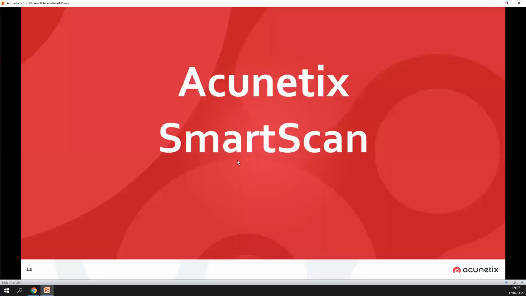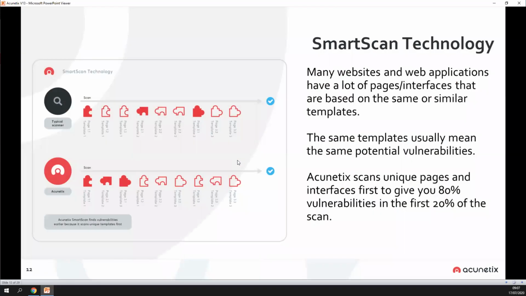Our SmartScan will first evaluate the web application before scanning. It will perform a prioritization check on web pages based on uniqueness. Those pages which are unique will be given a higher prioritization and will be scanned first, and therefore, by doing this sorting technique, we'll be benchmarking 80% of the vulnerabilities in the first 20% of the scanning.